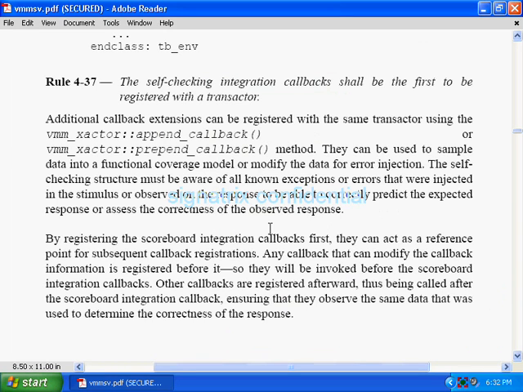Now you can see the next point. The self-checking integration callbacks shall be the first to be registered with the transactor. Okay, we'll see how they are explaining this point. Right. So additional callback extensions can be registered with the same transactor using... so you see they are talking about the VMM transactor.